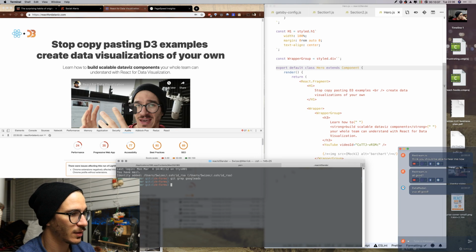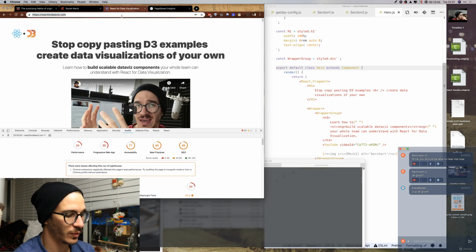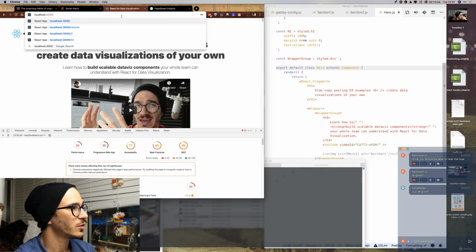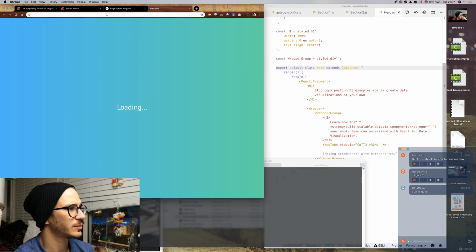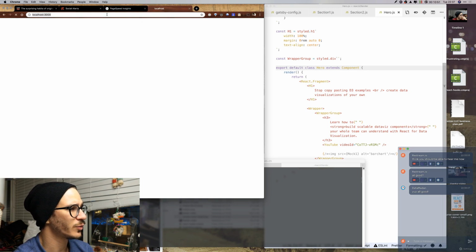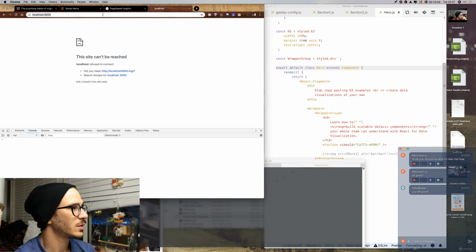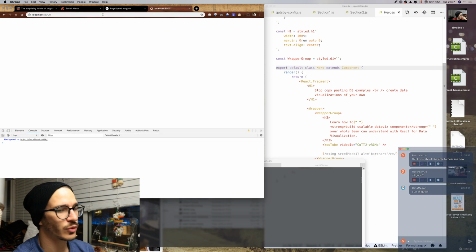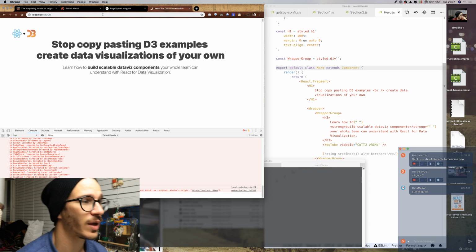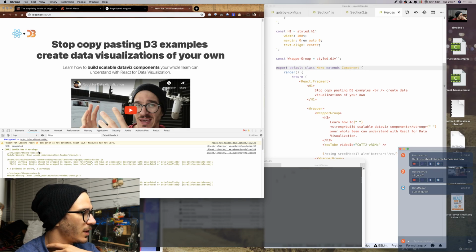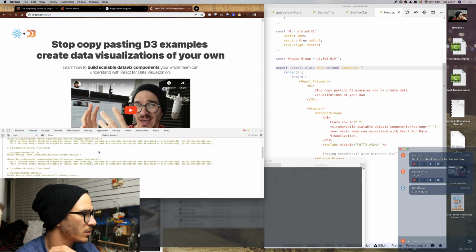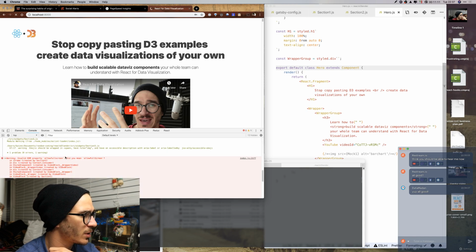How do we do that? Well, I did yarn start already, so we can go to localhost 3000. That's okay. I'm gonna start a new tab because that one was acting weird. Oh, it's localhost 8000 because I'm running Gatsby. I'm not on a create React app. Okay, so we have 8 warnings. That's bad. React hot loader, invalid DOM property, allowFullScreen.